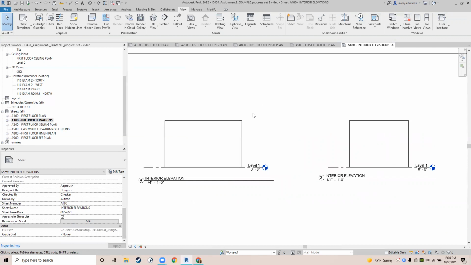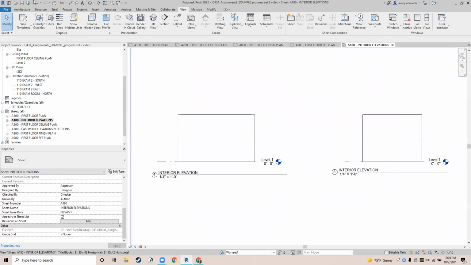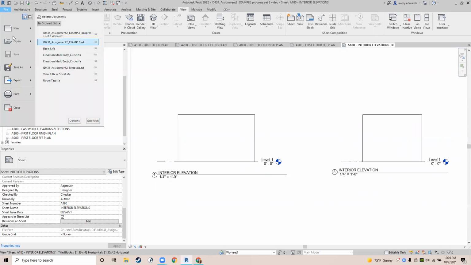To apply wall base, you will need to download the wall base profile that I have provided in Canvas under files, under assignment 2. You will see an RFA file that says like vinyl wall base profile or something like that. So you'll need to download that. You will then need to open it. So we're going to open that profile.